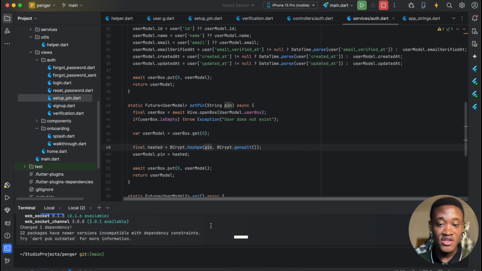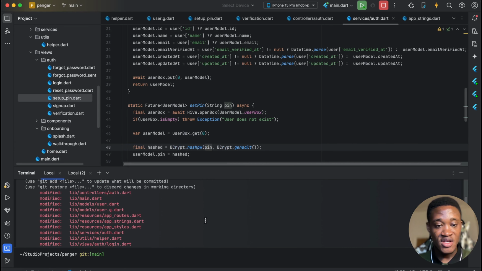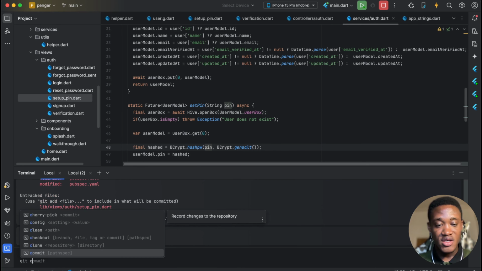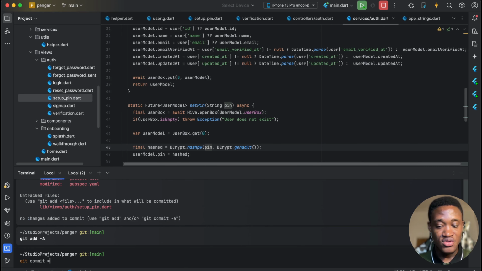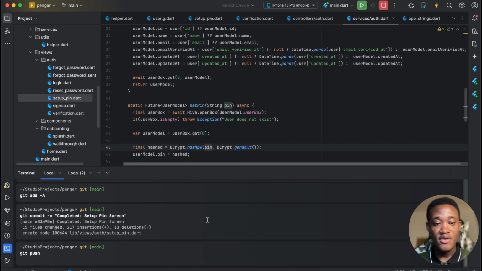So we head over to our Android Studio. We look at git status. This is everything that we've done. So git add and git commit. We're going to use commit messages here. So our commit message is "completed pin setup pin screen". That's what we've worked on today, and then I'm going to push this.